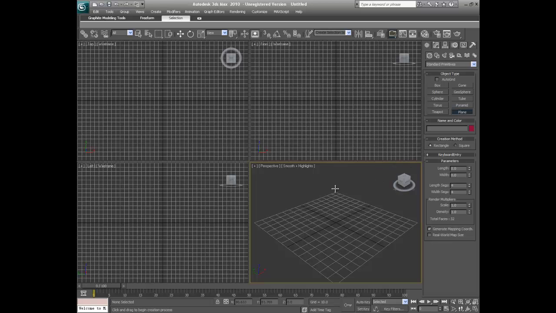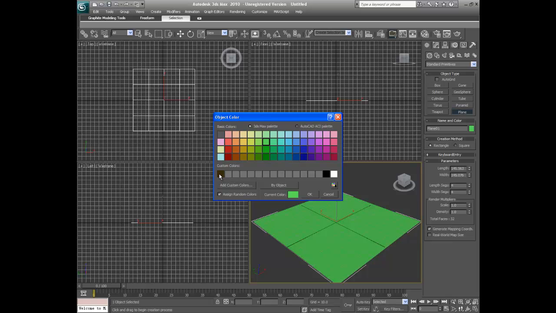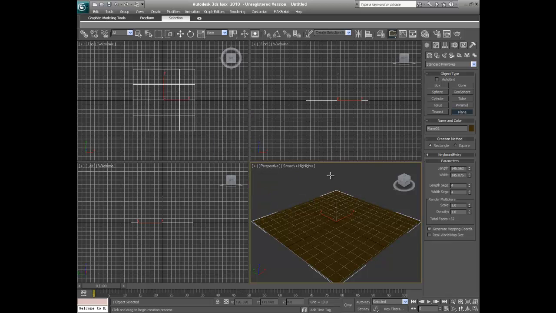So let's get started. Get a plane under the geometry layer. Go to geometry, click plane, and draw whatever size of grass you would like. It doesn't matter if it's big or small. I'm going to change the color of the plane to brown, because right underneath the grass is dirt, and brown's dirt.